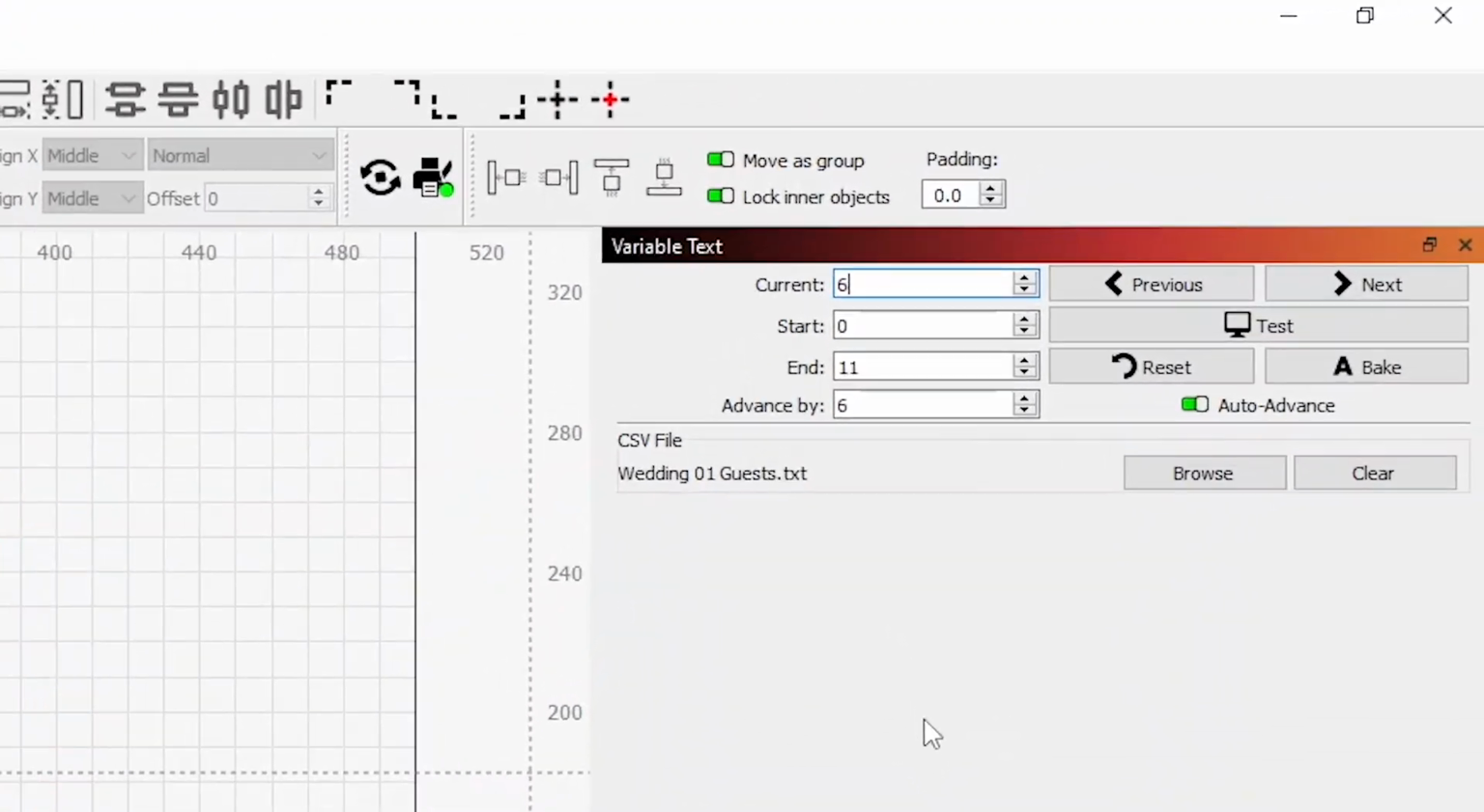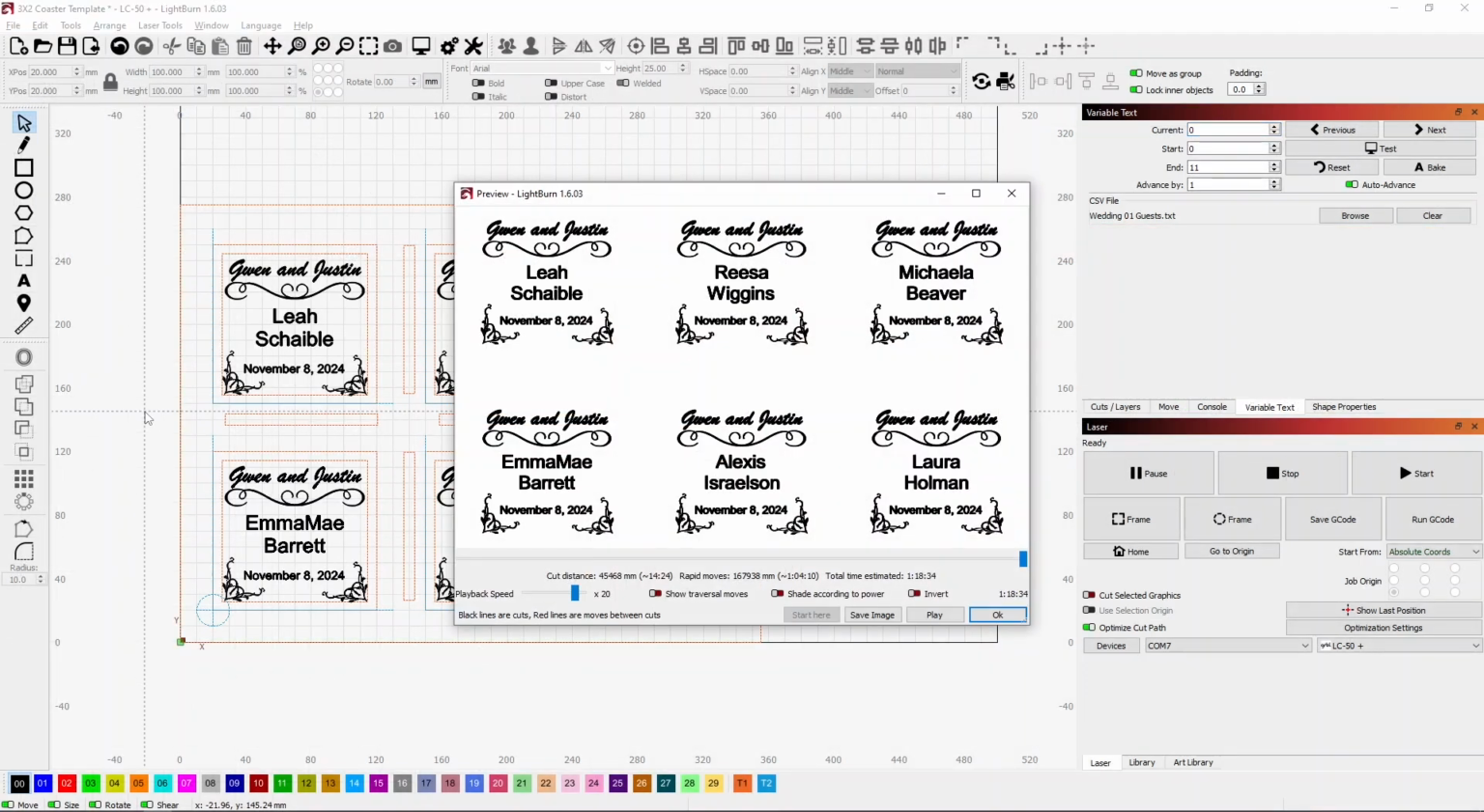When using the variable text feature and doing multiple parts at one time, we do need to tell LightBurn how many we're doing. So in this case, I say advance by 6. After I started the project, it advanced from 0 to 6, so that it'll pick up with the next chunk of the burn. If we do a preview, we can see that it's already set to go.